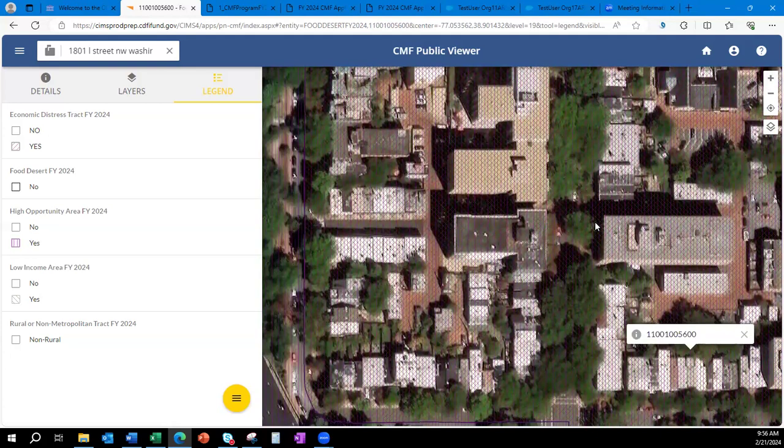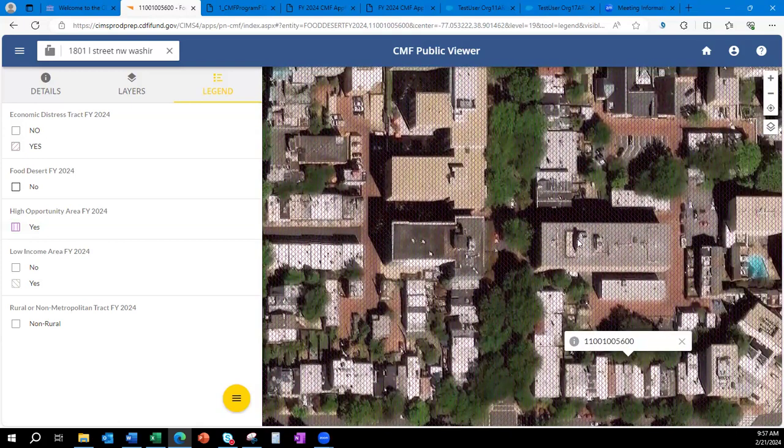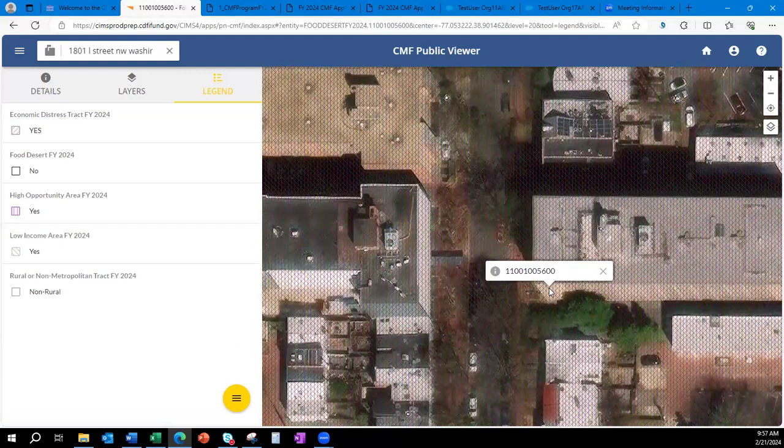And that can be a helpful tool in considering what projects you may want to have for your CMF application. So you can see once I zoom in close enough just to show one census tract, yes, this is an area of economic distress, no, food desert, yes to high opportunity area, yes to low income area, and non-rural. But you do have to zoom in enough that only one census tract is being visible on the page.